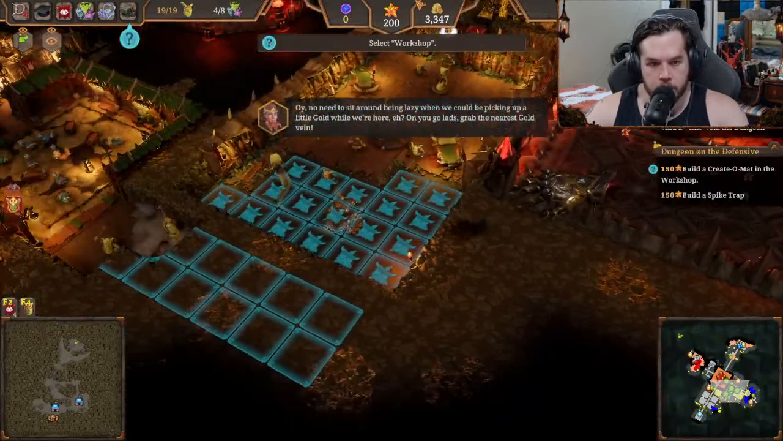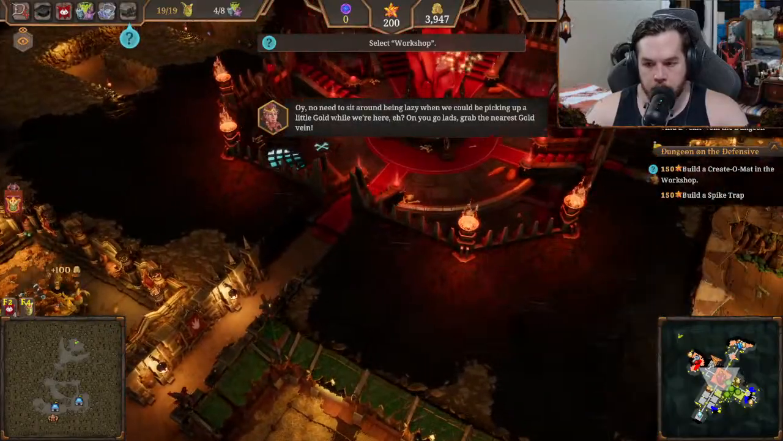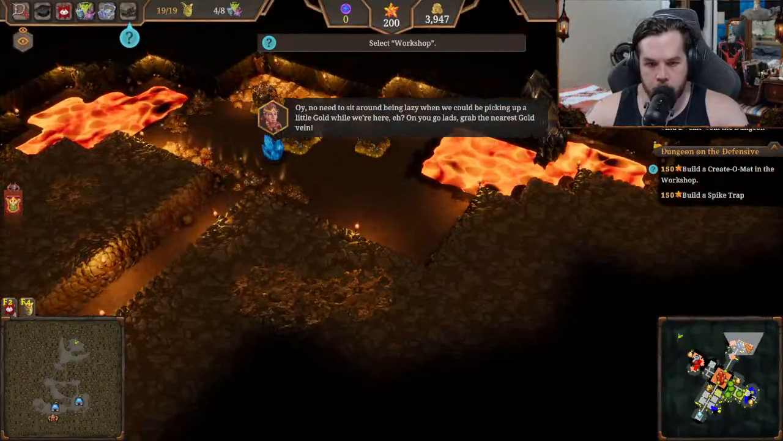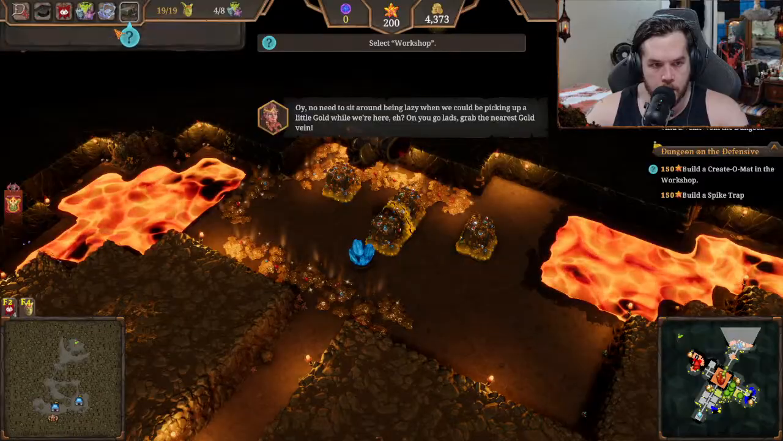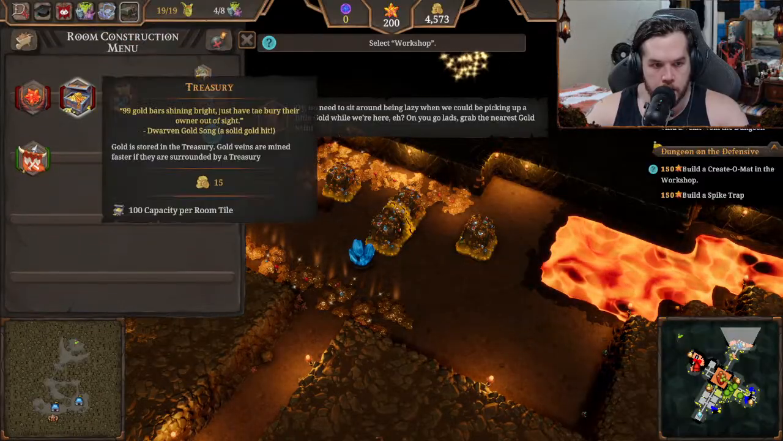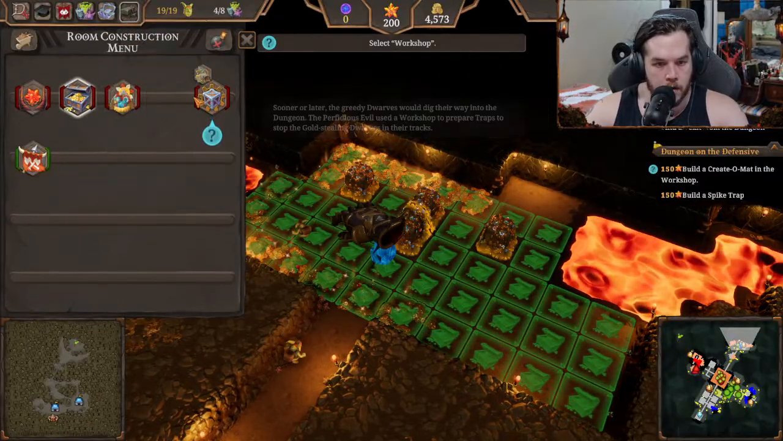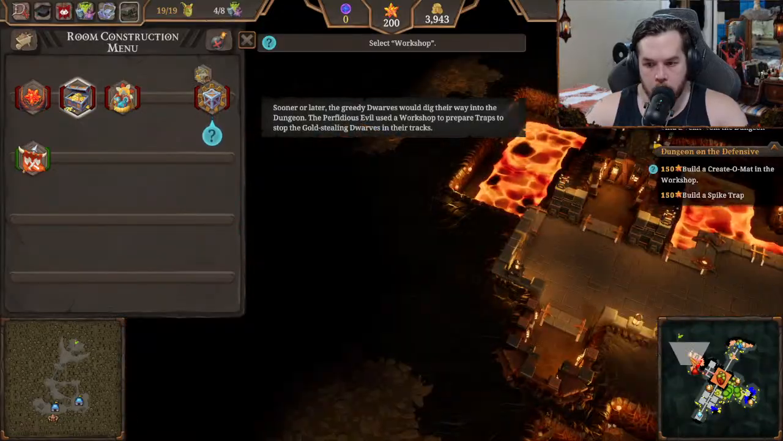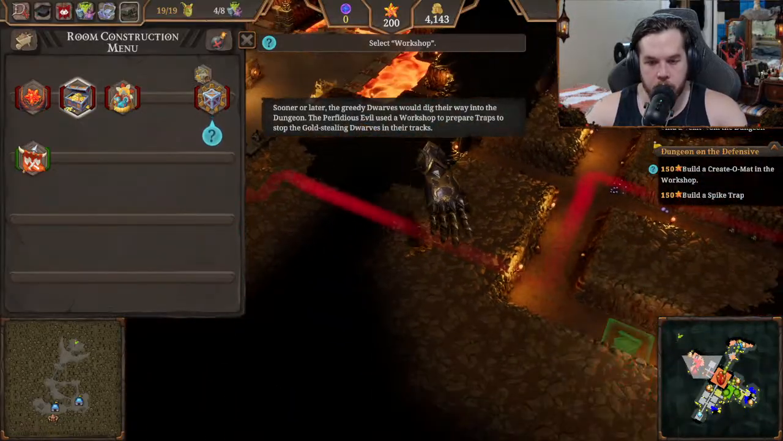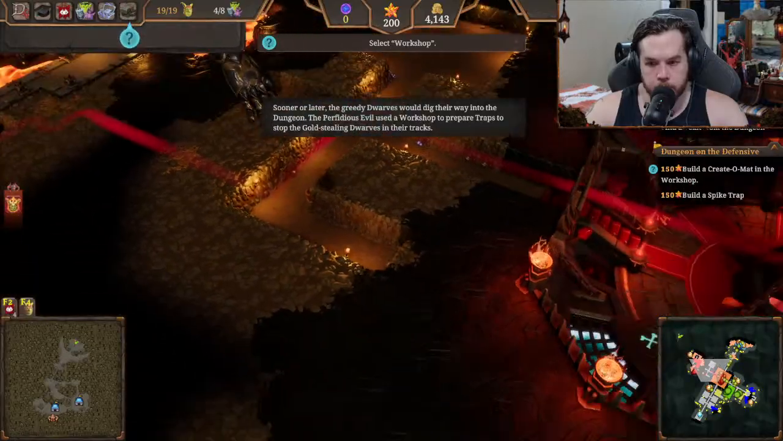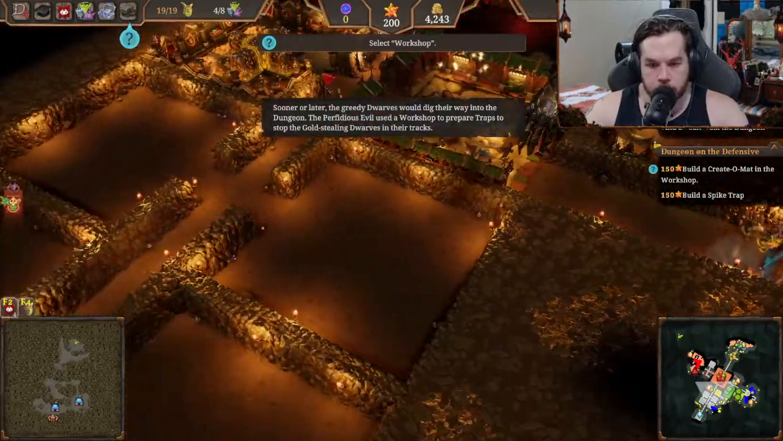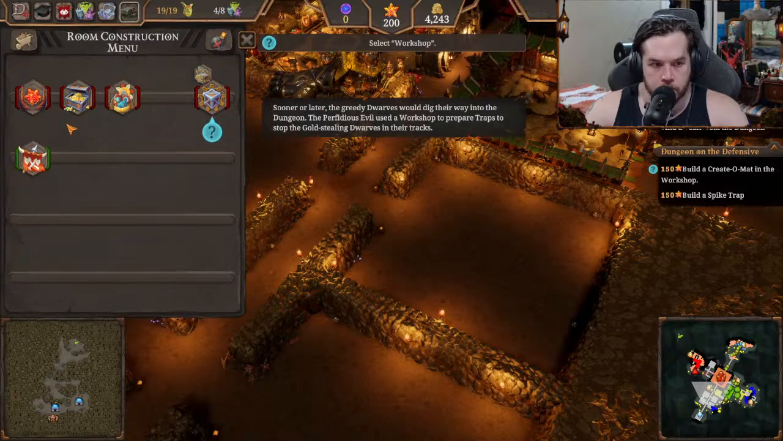Okay. Oi! No need to sit around being lazy. Wait. Where is it? Where are they coming from? Picking up a little gold while we're here, eh? Hold on. Lads, grab the nearest gold vein. Sooner or later, the greedy dwarves would. There they are, little fuckers. The perfidious evil used a workshop to prepare traps to stop the gold-stealing dwarves in their tracks.